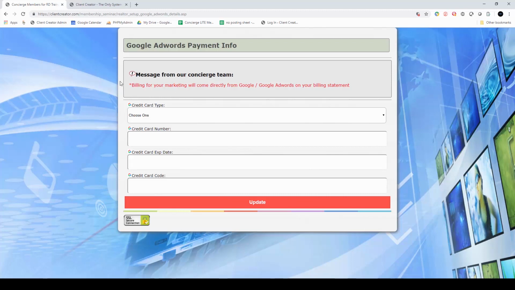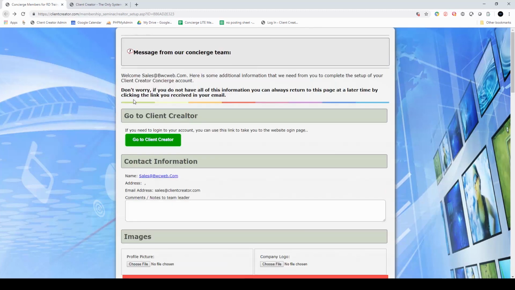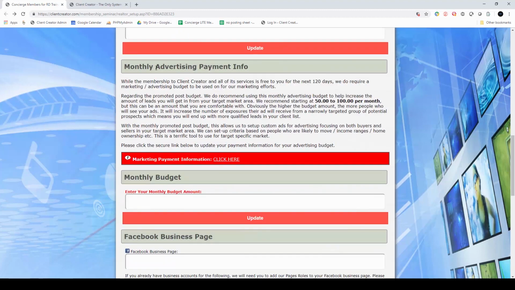So you want to make sure that you're using a credit card or a debit card that your marketing will go to. Just make sure you complete this information fully. We need all of it: the number, the expiration date, and the code on the back. So make sure you update that information on here, and then click the update button. That'll be your monthly marketing information.